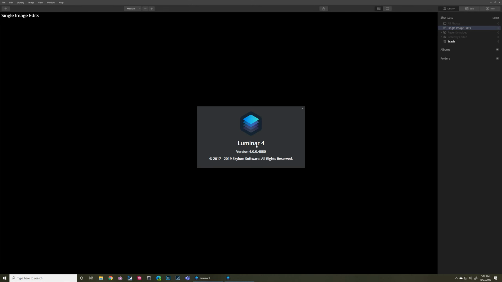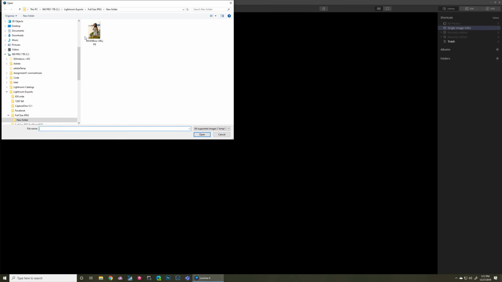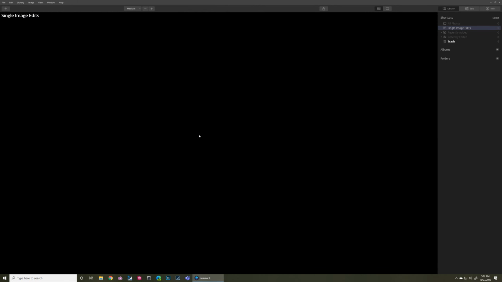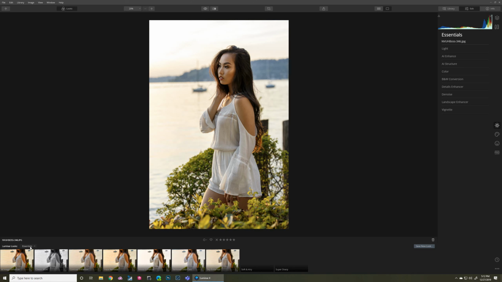Today I'm going to talk to you about Luminar 4, and I'll be running on Windows. I'm going to do a single image edit of a photo that was taken outdoors with a really awful sky condition. It's all blown out, and let's see what we can do with it.